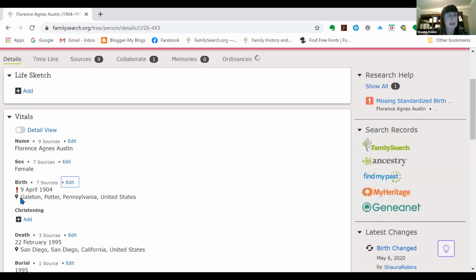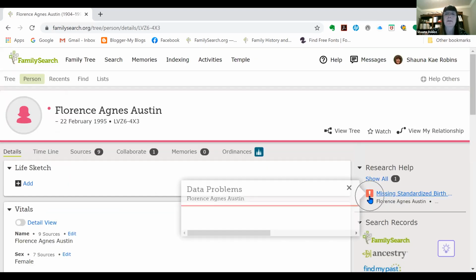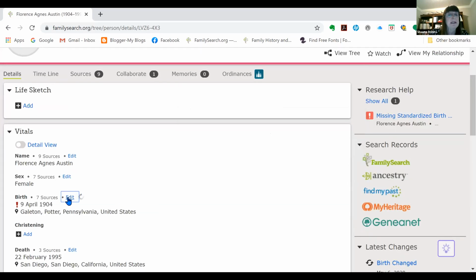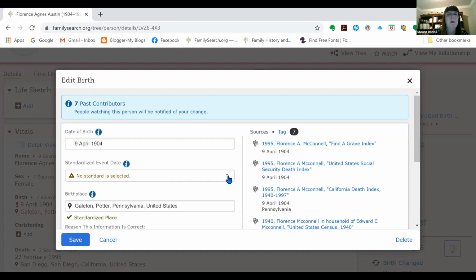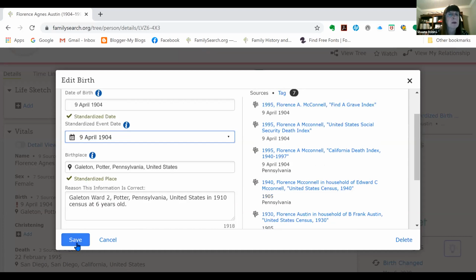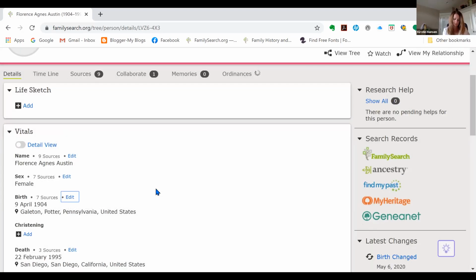Okay, you'll notice the exclamation point is back here. You'll notice there's also a warning over here. The interesting thing is a lot of times, if you simply fix the data problem, if you standardize the date and the place, it will release the information for temple ordinances. So it's not that somebody entered it incorrectly, it's just they didn't click on the standardizing.